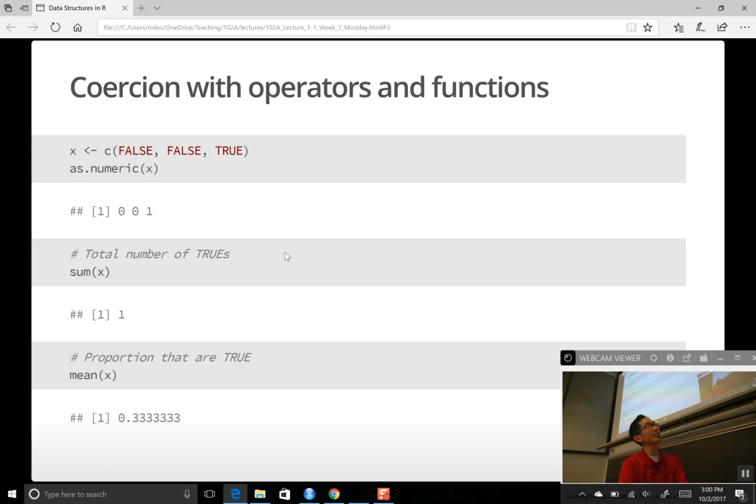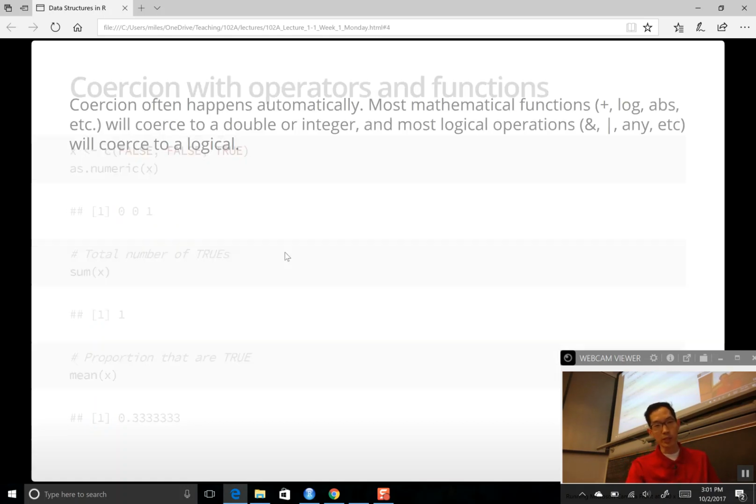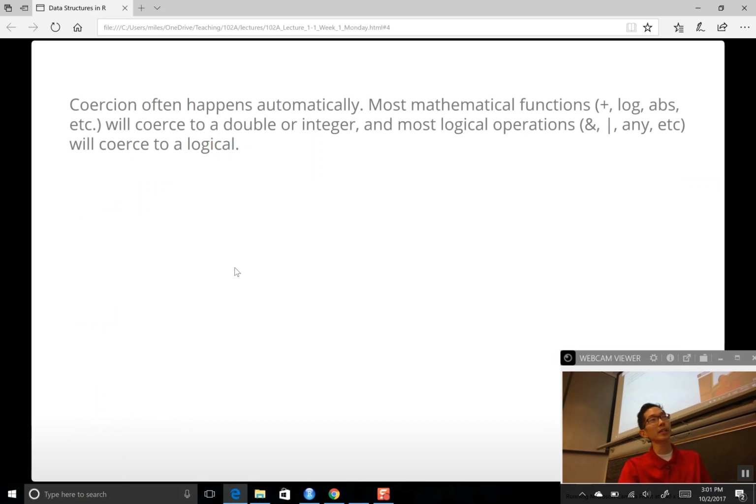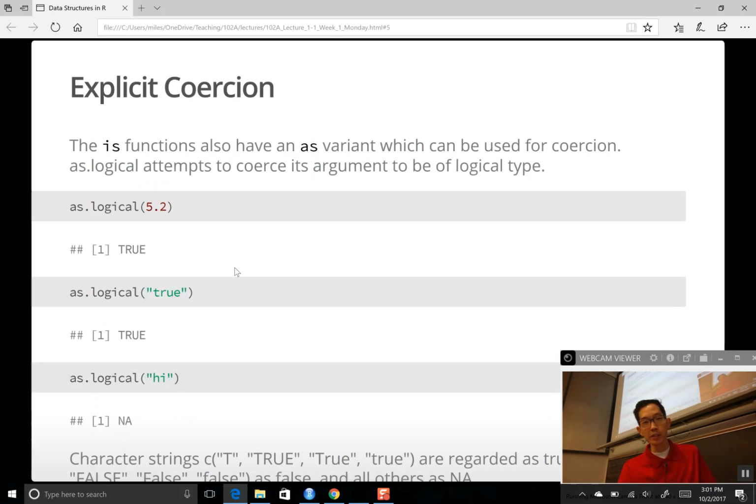I think we left off on Friday talking about coercion, and we said, you've got a logical vector. You do a mathematical operation on it. It's going to coerce all of those values to zeros and ones, which makes things like calculating the proportion that's true really easy, because the trues get coerced into ones and the falses turn into zeros. If you ask what's the mean of that vector of ones and zeros, it's going to tell you the proportion that is 1. That happens automatically, but we can explicitly coerce things into certain data types if we want.